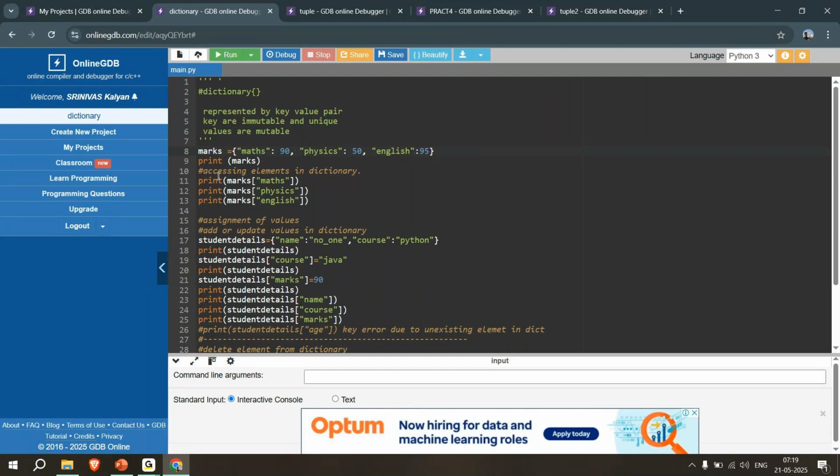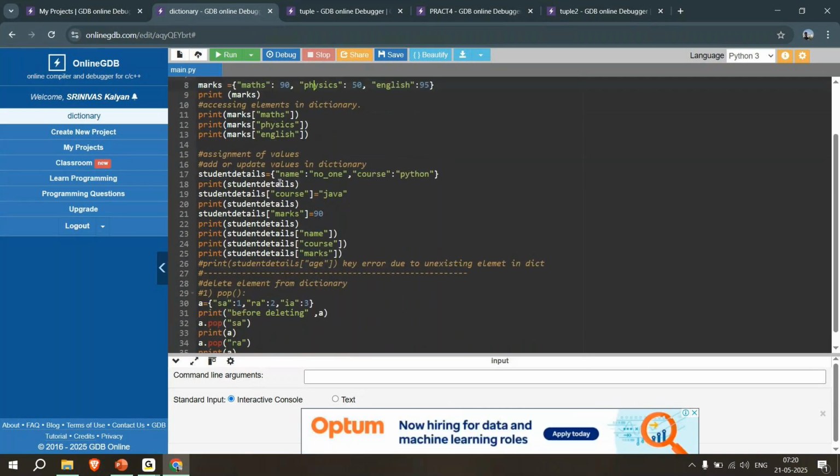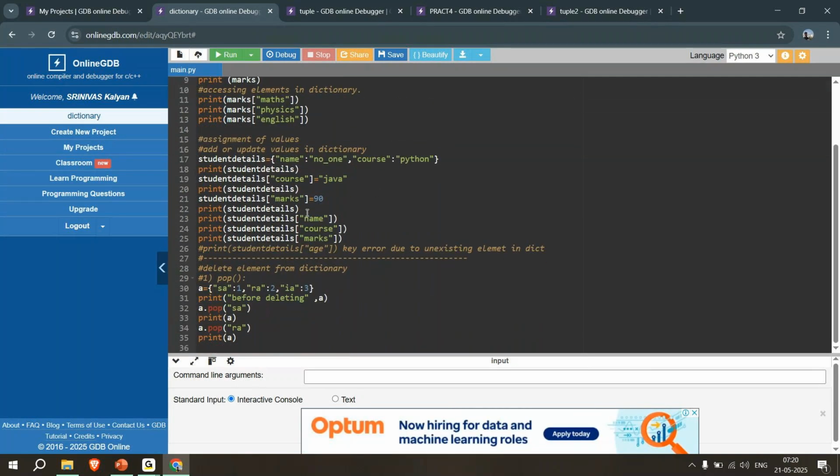So we are printing marks, and if we are marking for math it should give 90, and for physics it will give 50, as this should be the output for the three string elements. Yep, I'm just running this.